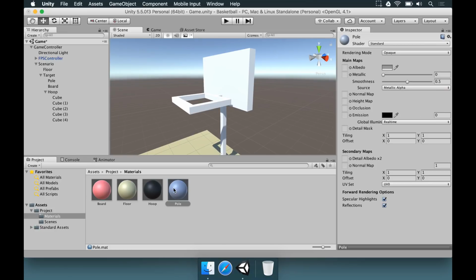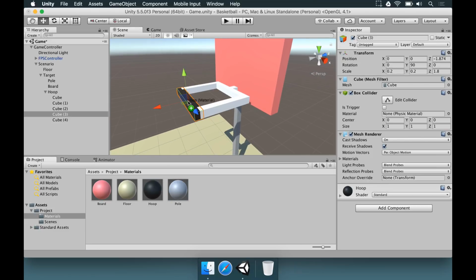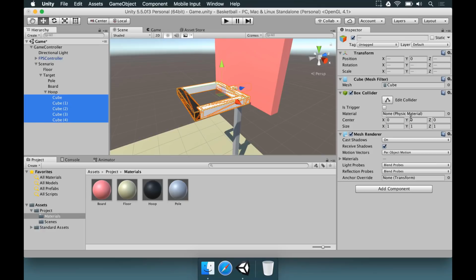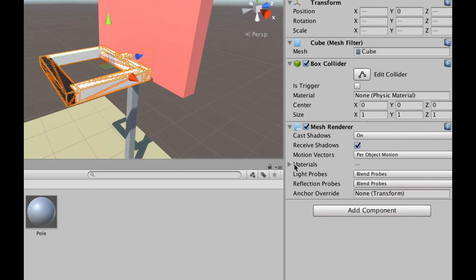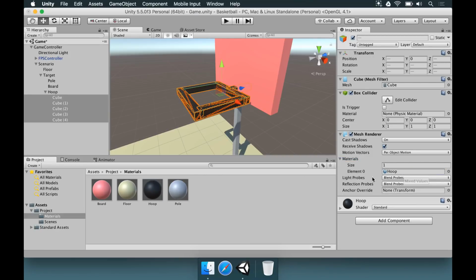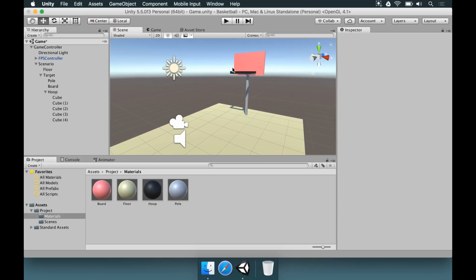Now that we did this, we can just select the material, drop it here for the pole, this one for the board, and for the hoop, you would have to drag and drop into all of these elements. But here's a tip for you. If you select all of the cubes at the same time, so you can select the first one by clicking on it, holding Shift and selecting the last one, and here in the mesh render component, you can expand the materials, and then you get the hoop material, drag and drop here where it says element 0. So this is the basic design that we have for the hoop.